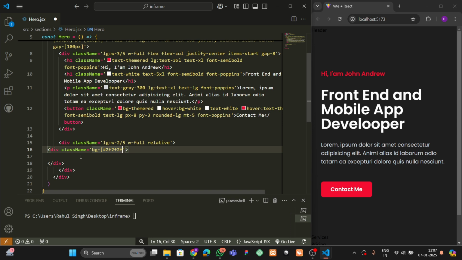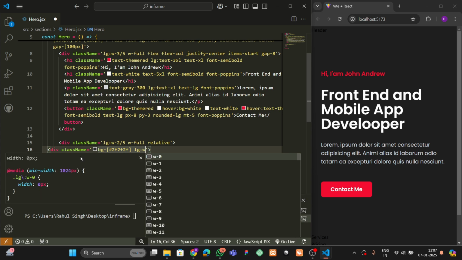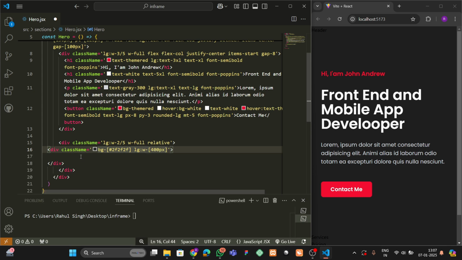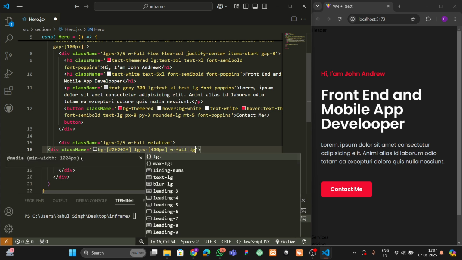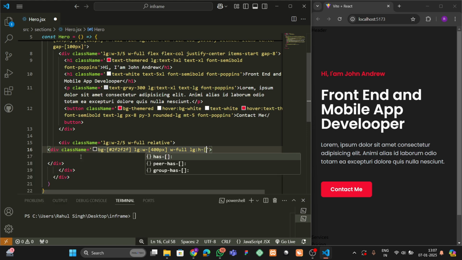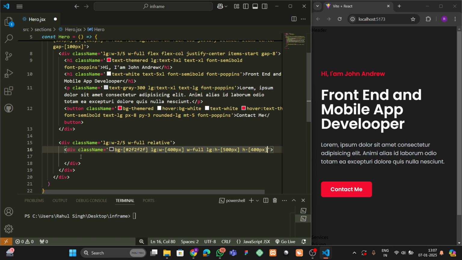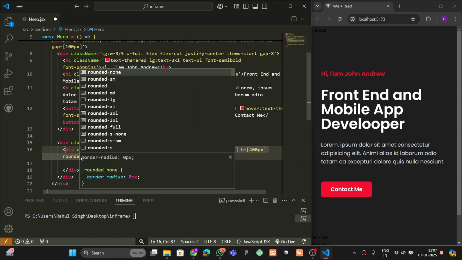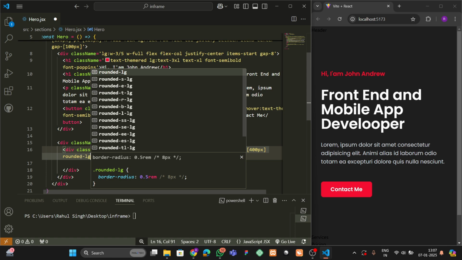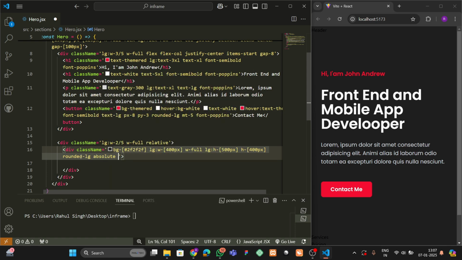2F2F2F. Okay, we can close this, and in the large we're gonna use the 100 pixel width full, and for the large devices it would be 500 pixel. Okay, let's save. And for the mobile screens we're gonna use 400 pixel, rounded would be LG, absolute, and top would be 30 pixel.